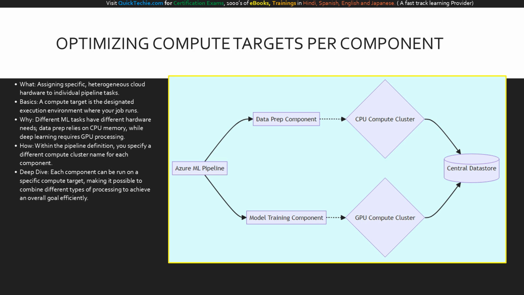Going deeper, because each component can be run on a specific compute target, it becomes possible to seamlessly combine entirely different types of processing power. The pipeline orchestrator handles moving the data between the CPU cluster and the GPU cluster automatically.